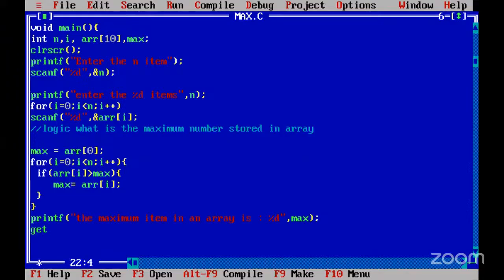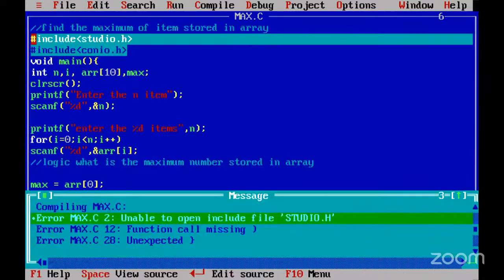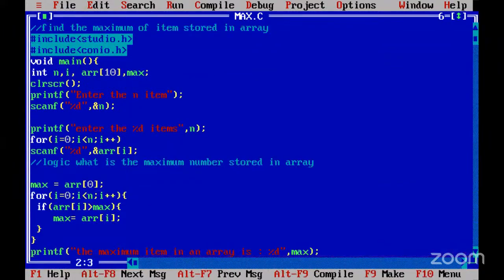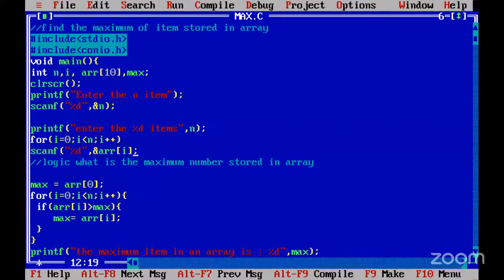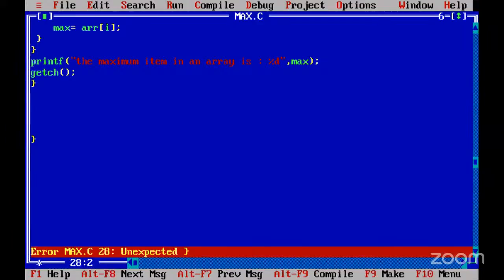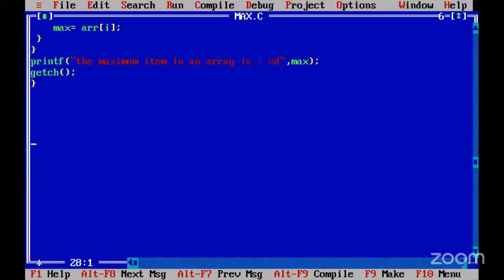So now I will give the getch, and let us run this so that you can appreciate the program. There is a syntax error. Another error is telling that it is missing something. Yes, the function is missing this. You have to read the value and see that it is unexpected. So I got it.